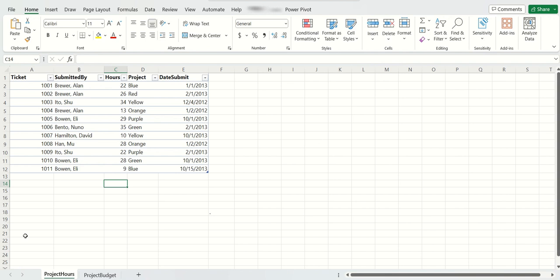So we have two tables. One is called project hours. If you see, you have multiple columns: ticket, submitted by, hours, project, and date submitted. Here the granularity of this table is ticket. A ticket is submitted by a user, and it takes around some hours for this project, and this is the submitted date.